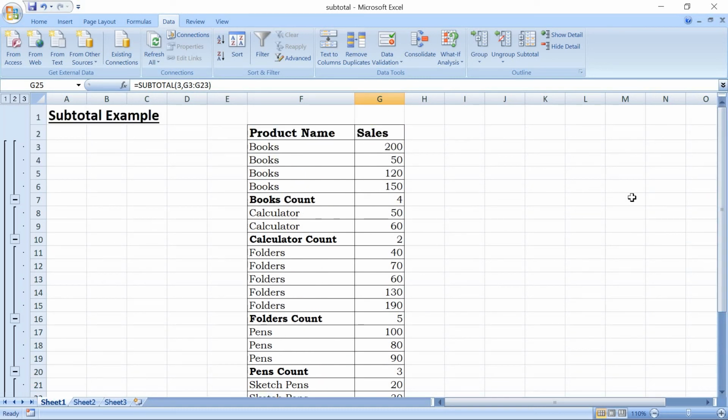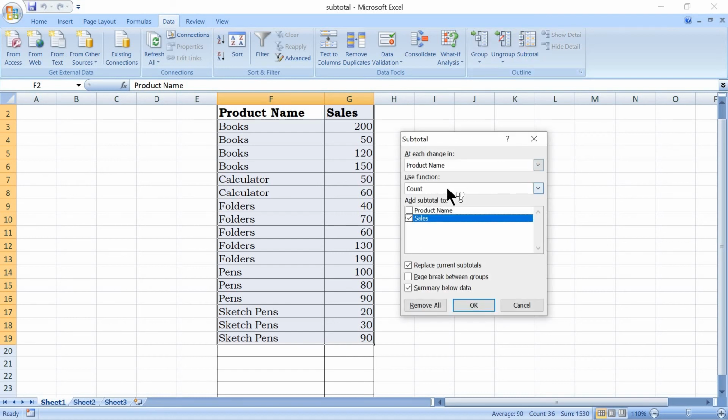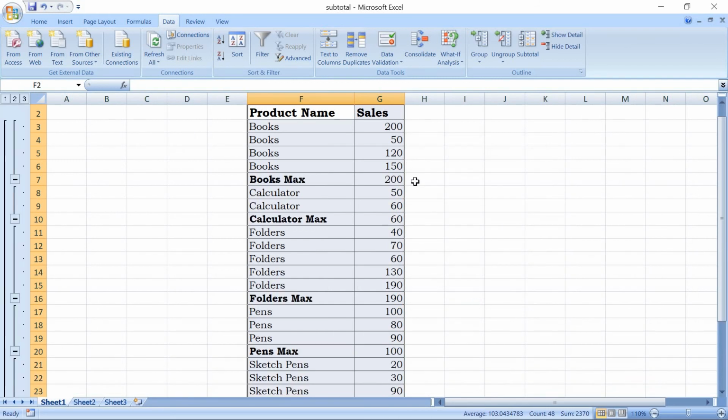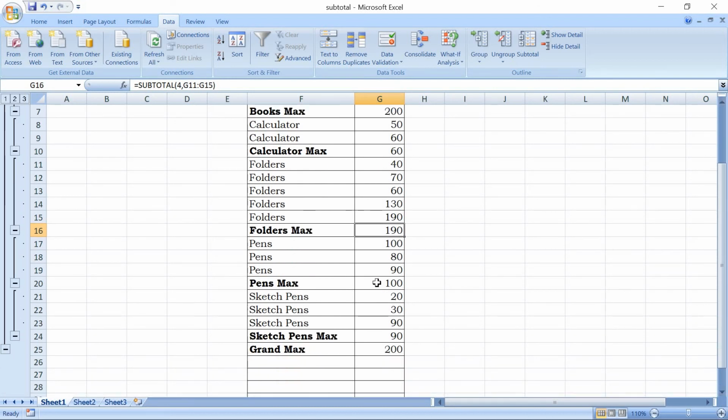Now we will see other operations. I've just done undo, then go back to subtotal. Instead of count, let's see maximum, then click OK. In case of books, the maximum is 200. In case of calculator, it is 60. In case of folders, 190 is the highest. Then in case of pens, 100 is the highest. Then sketch pens, it is 90. Then what will be the grand maximum?